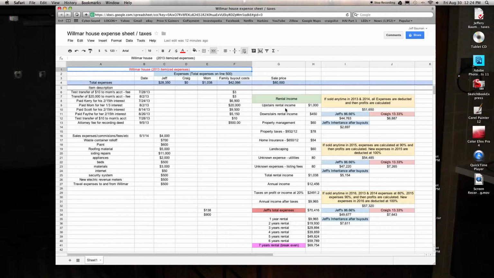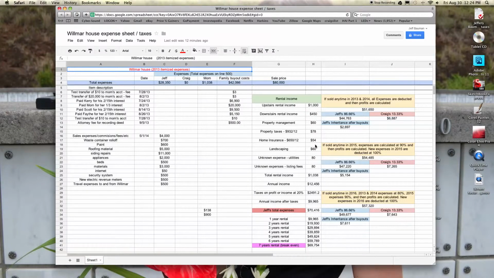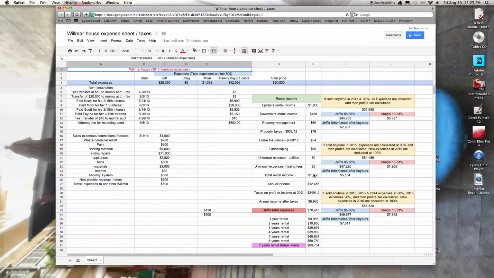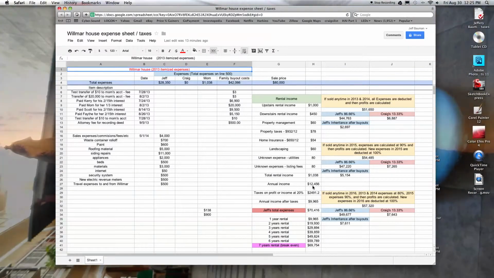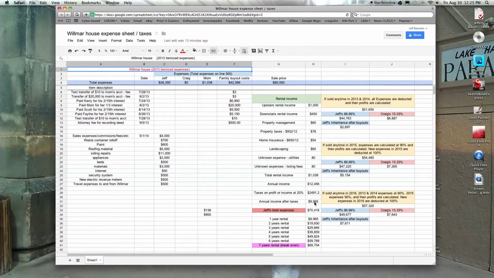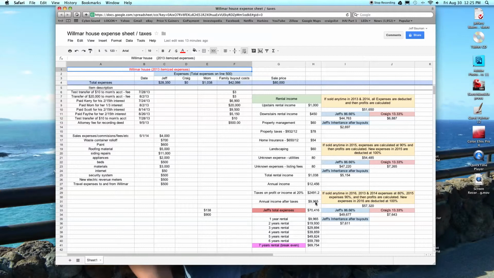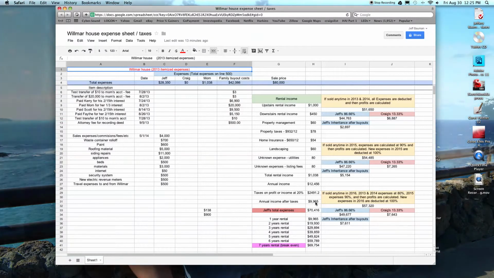But over here on the rental side, income, I've heard 1,000 and 400, 500 downstairs. Property management, property taxes, home insurance, landscaping. I don't know about utilities, and I don't know about what other things I may have to pay. Total rental income, annual income, profit after taxes taken out. So then annual income after taxes. That's what I'm looking at for rental income, because I'm repairing the place, spending time, labor, and money. I expect all rental to be mine.